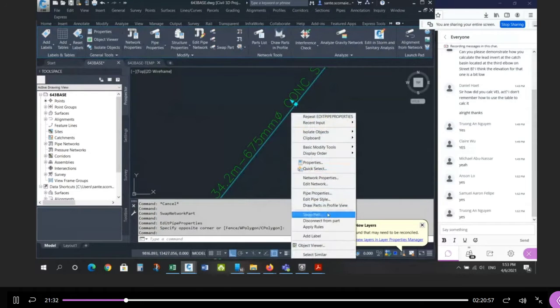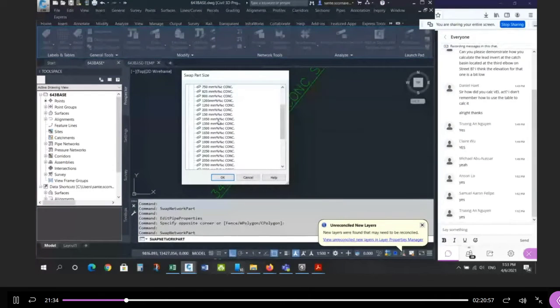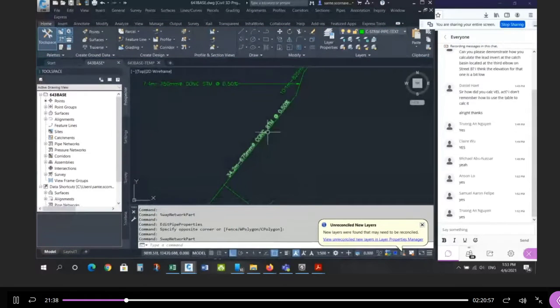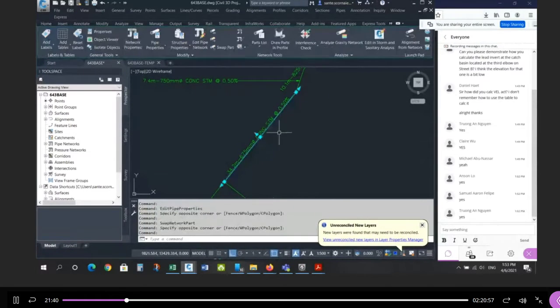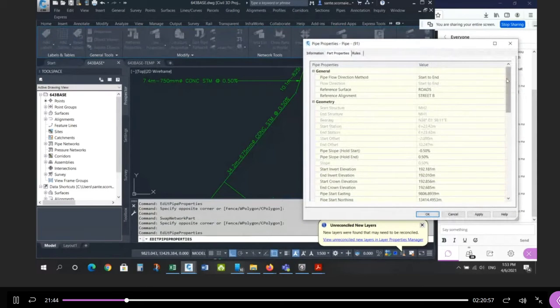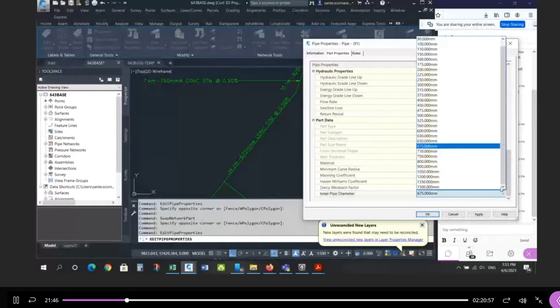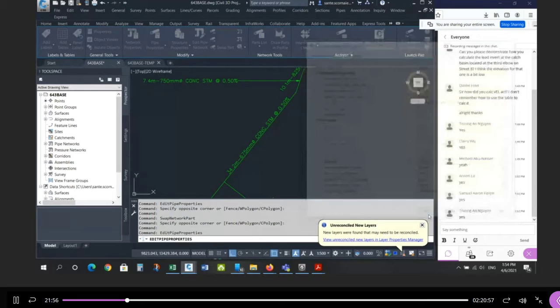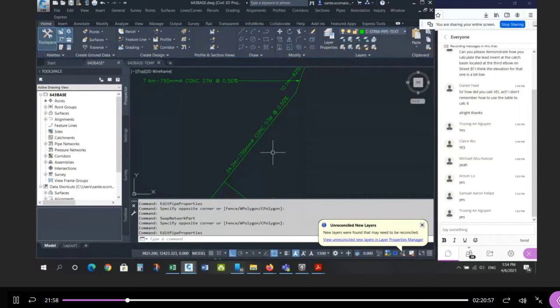This one, swap the part, make it a 750, say OK, doesn't do it. So here's what I'm going to do instead. Click on the pipe, right click, go to pipe properties, scroll all the way down to the bottom and select the size from the list, 750. And if the concrete is not there and you can't choose it from the list, you can just type it in. Okay, and there's your 750 pipe and so on.